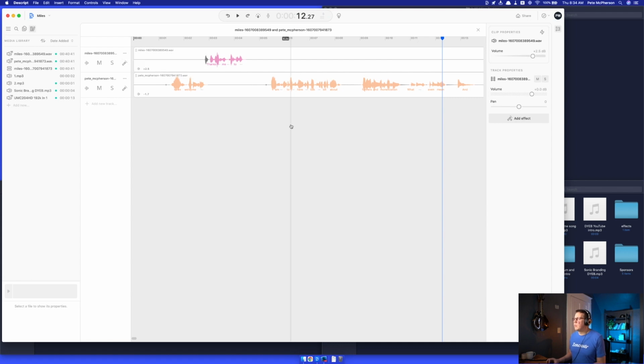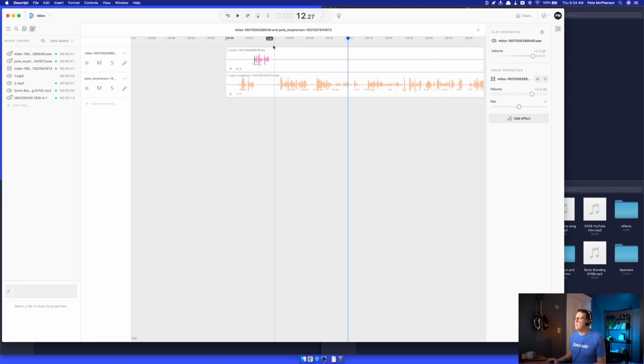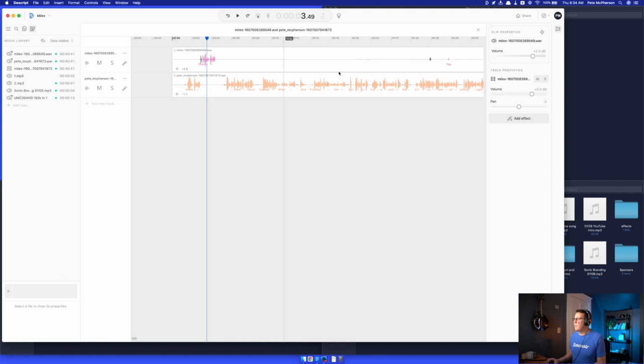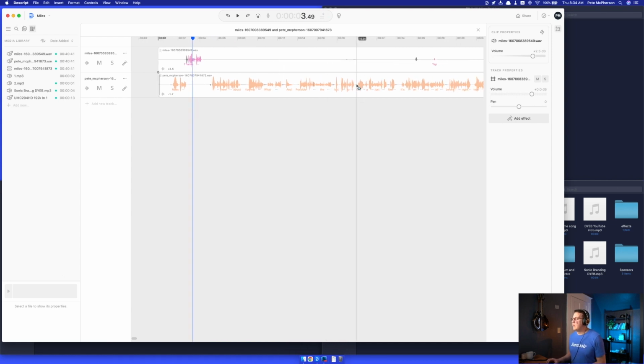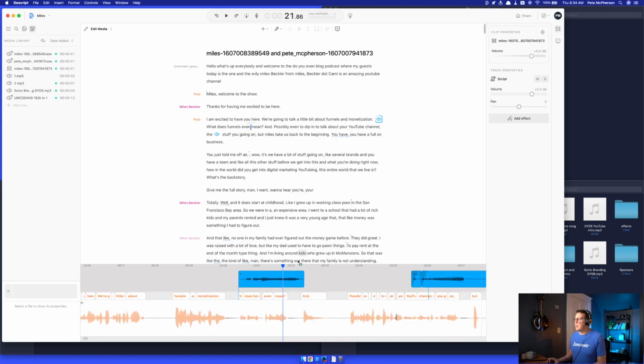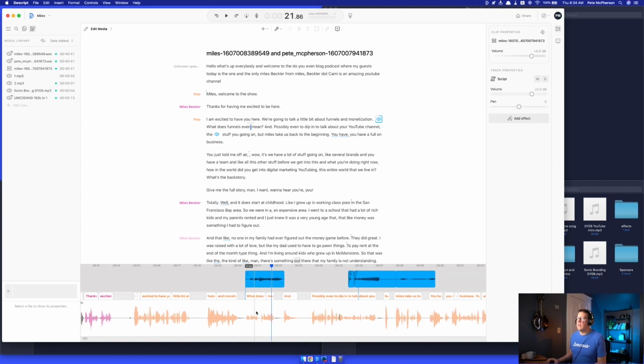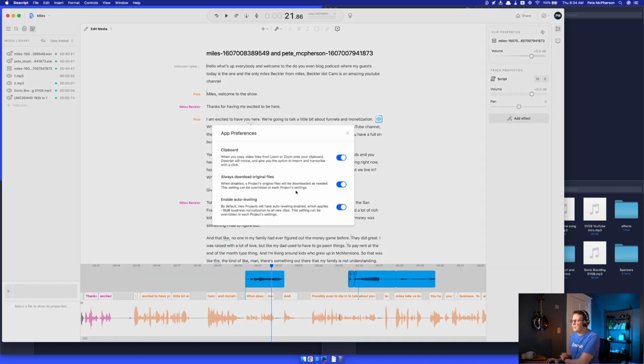Now, one thing you might notice is that we are roughly the same volume, Miles and I. You can see it via the waveforms right here and in the sequence. That is because Descript does have the option, and I have it enabled, to automatically normalize on import. You can go to Descript preferences. You'll see it right here. Enable auto leveling.